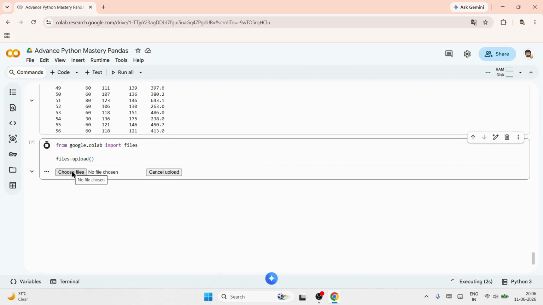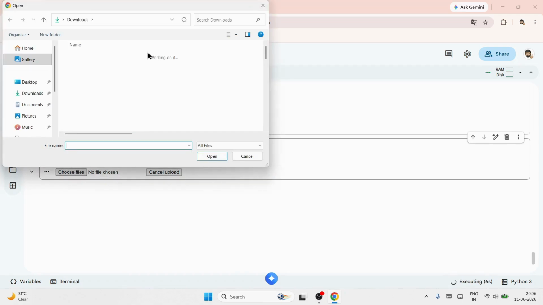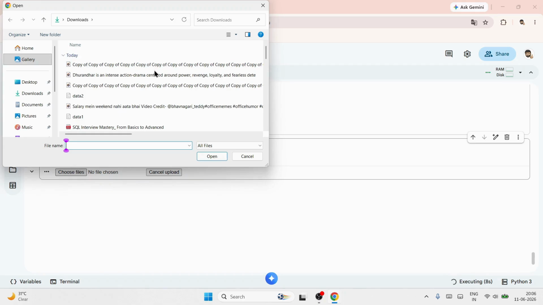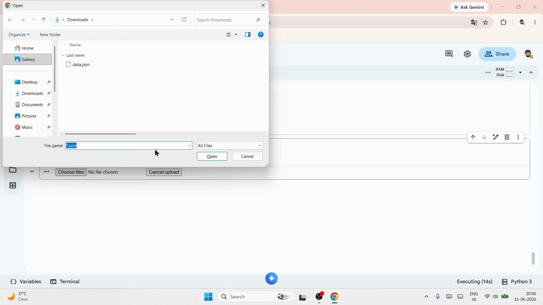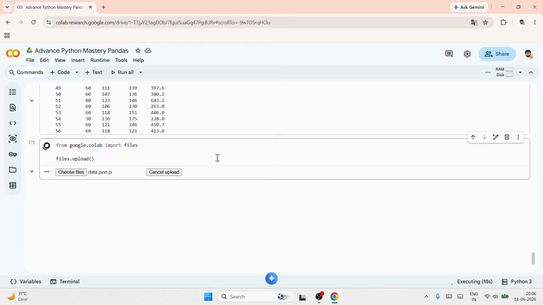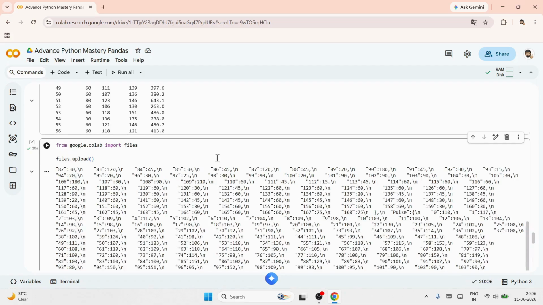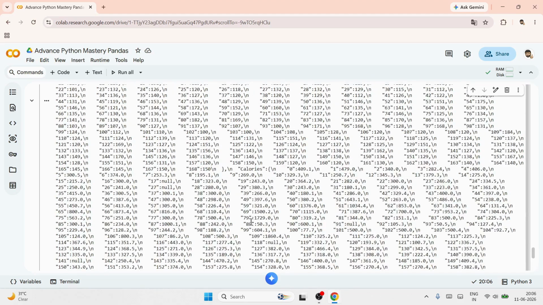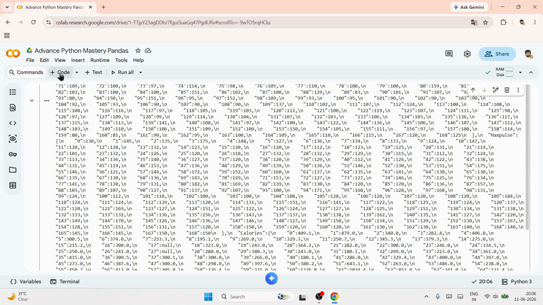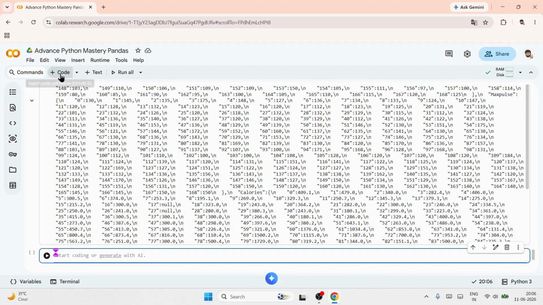See, this button is coming: Choose file. I'll choose that JSON. What was the name of that JSON? Data.json I have. Okay, uploaded. So much data is there. It is uploaded. Now create another cell, and in that cell load it.